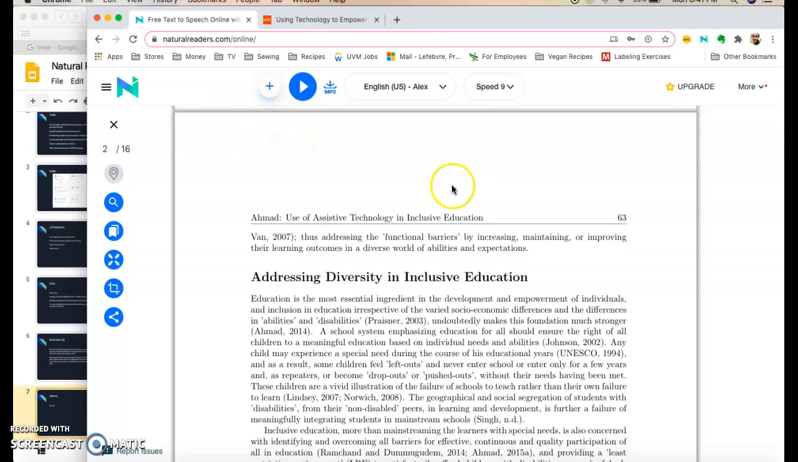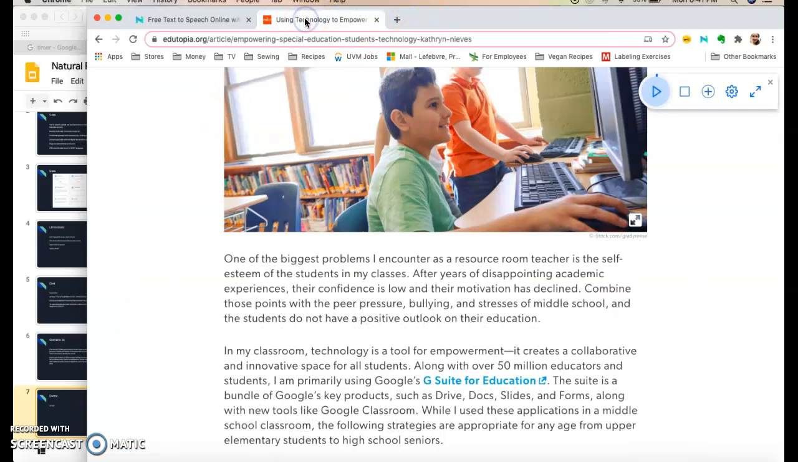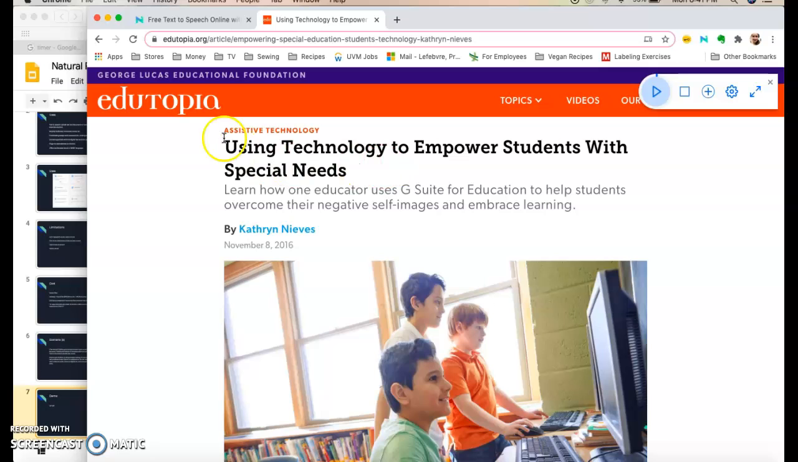I mentioned in Chrome that you can use it as a bit of assistive technology. It's really simple. Once you have it all set up, you come right over here to this little N for Natural Reader. Click it, and you'll see that I have a play button and a few little minor options.